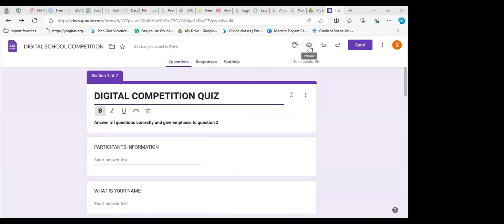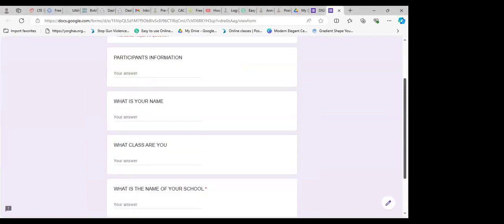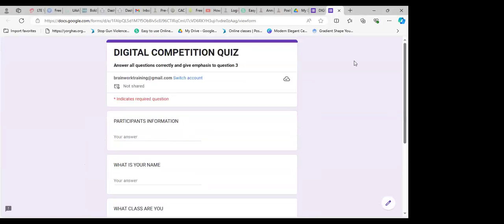We first of all preview it to be sure that what we did is right. So you click on preview. As you can see, this is our form. This is how it's going to look when we send it out. Okay. So let's go back and do one or two corrections.